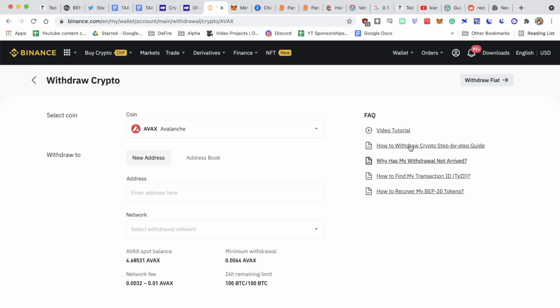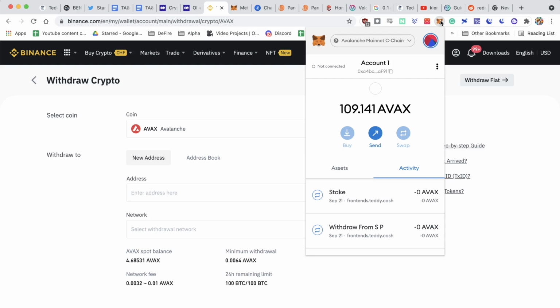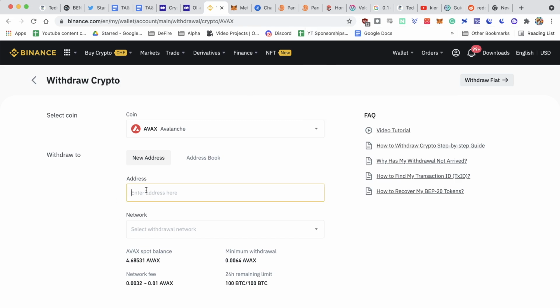Perfect. Now what you want to do is open up your Metamask wallet. Here you click on account 1. This is basically your Metamask wallet address. Click on that. It doesn't really matter if you've got the Avalanche mainnet C chain selected, as this address here doesn't change. But just to make sure that it's the correct one, memorize the first few letters and numbers. Then you paste that into address.